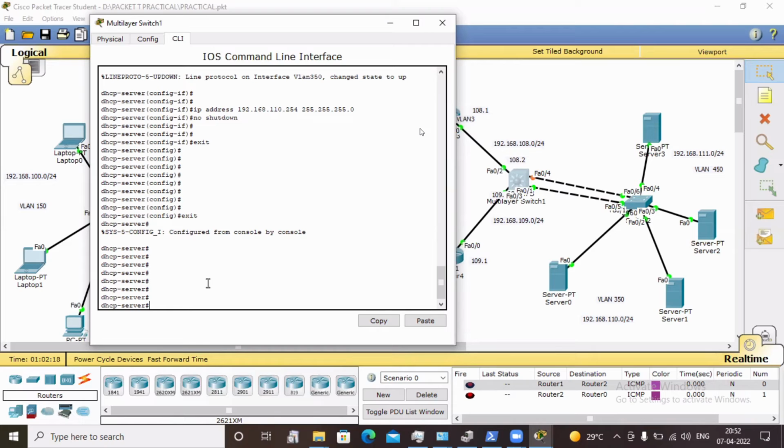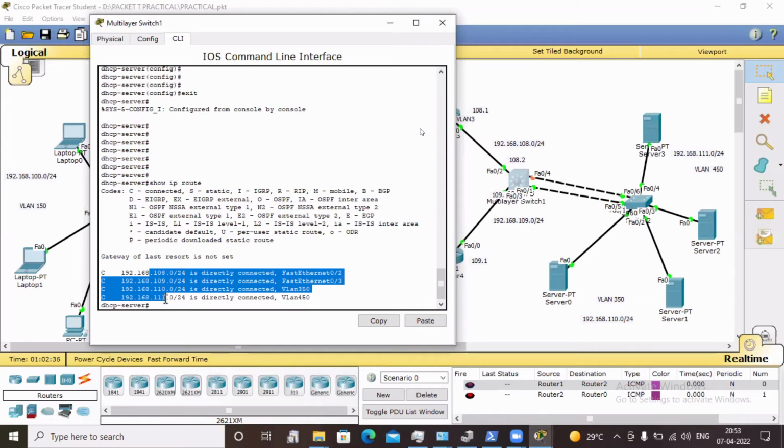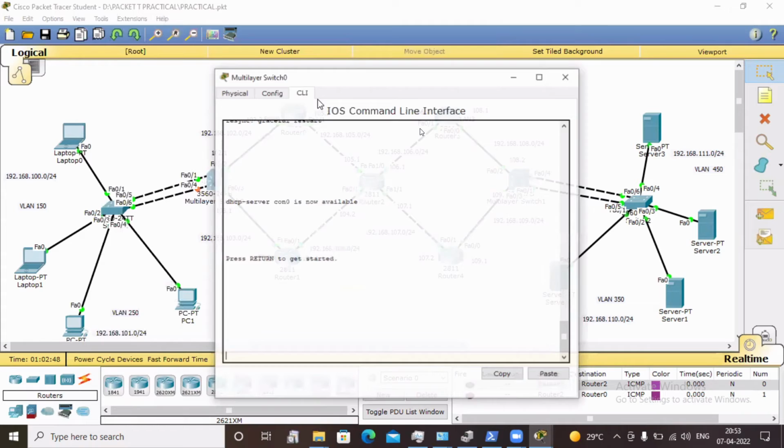Now it's done, sir. Now you can show IP route. Right now you should be able to see 4 networks. Yes, sir. Okay, so we learned 450, 350, and 108 and 109, right, sir. And all these are connected, correct? Yes, sir. All these are your C networks. So these 4 networks are there in your multi switch one, and similarly check the other multi switch you are having on the left side. Over there also you should be having 4 networks.